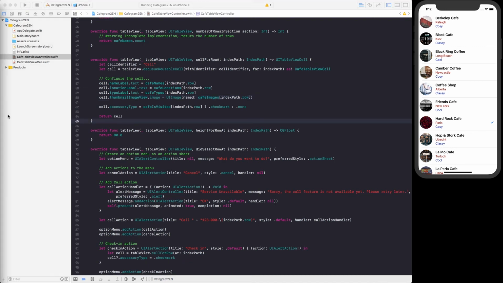Okay, presently the app doesn't allow users to uncheck the checkmark, so we'll alter the code such that the app can toggle the checkmark. Okay, we'll also need to show a different title for the check-in button if the selected cell is marked. Okay, it's not too hard to make the changes.